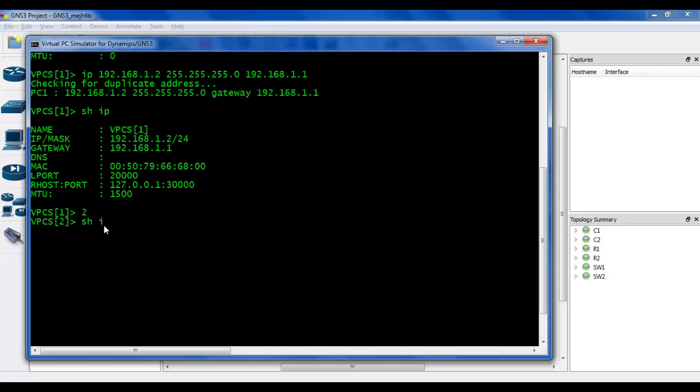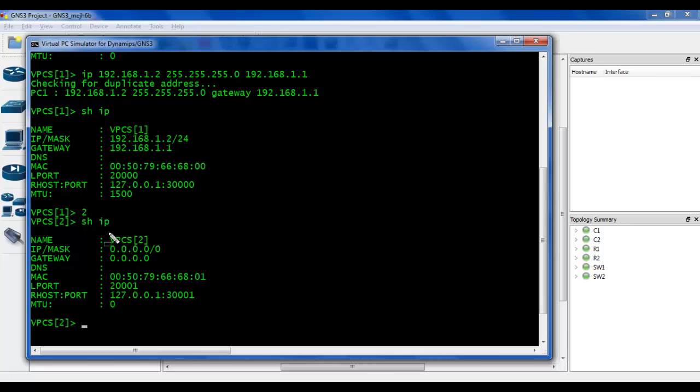Check whether IP addresses are there or not. It is showing no IP address right now. I want to assign the IP address 192.168.2.2, with subnet mask 255.255.255.0. The default gateway is 192.168.2.1. Right now it is checking for duplicate IPs.